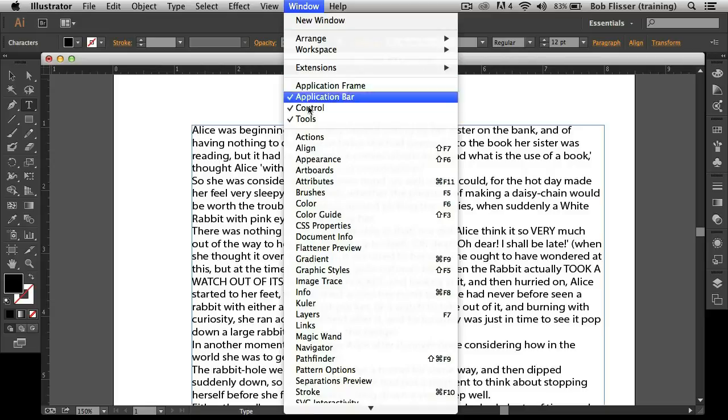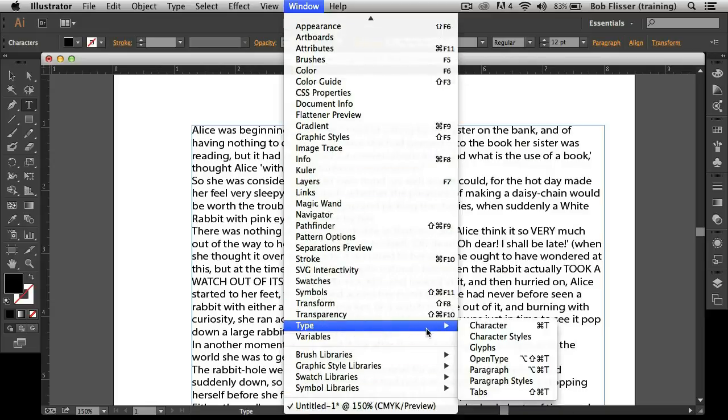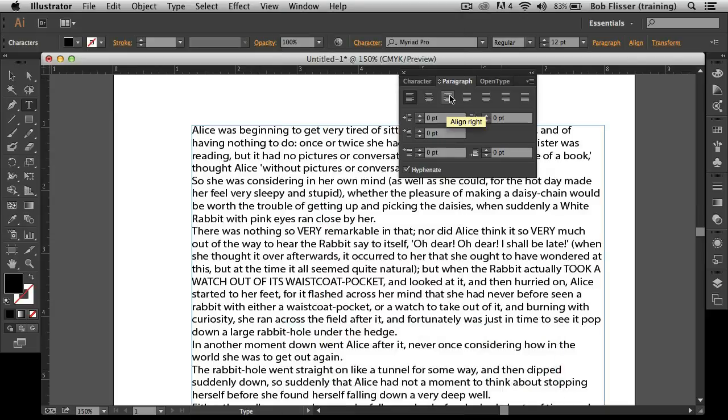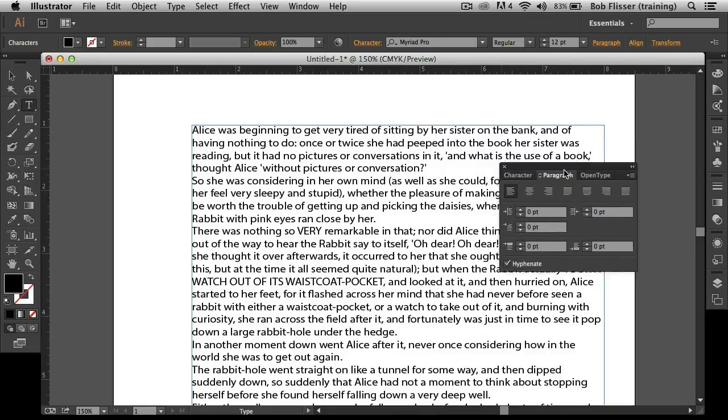So I'm going to go up to the window menu, down here to type, and from the flyout, I'm going to choose paragraph. And now we have paragraph. You see it's in the same group as character. Let's just drag this over here.